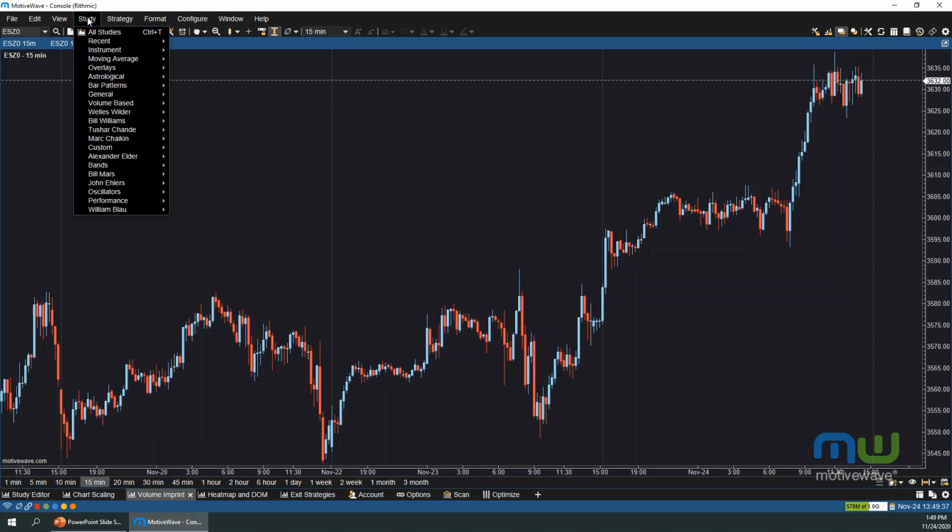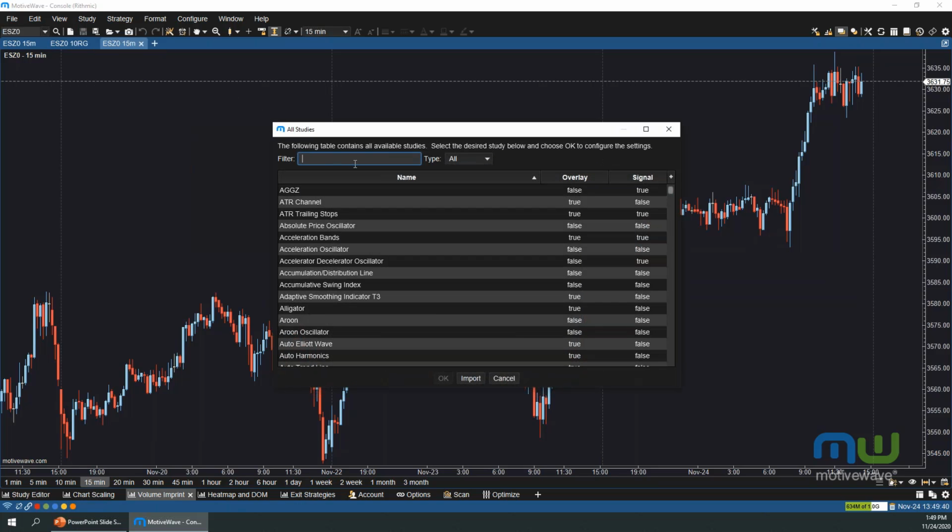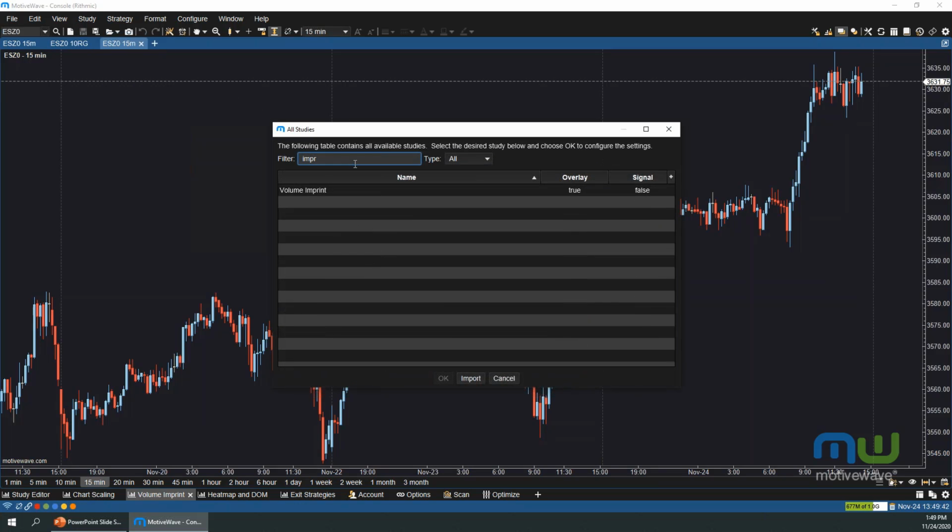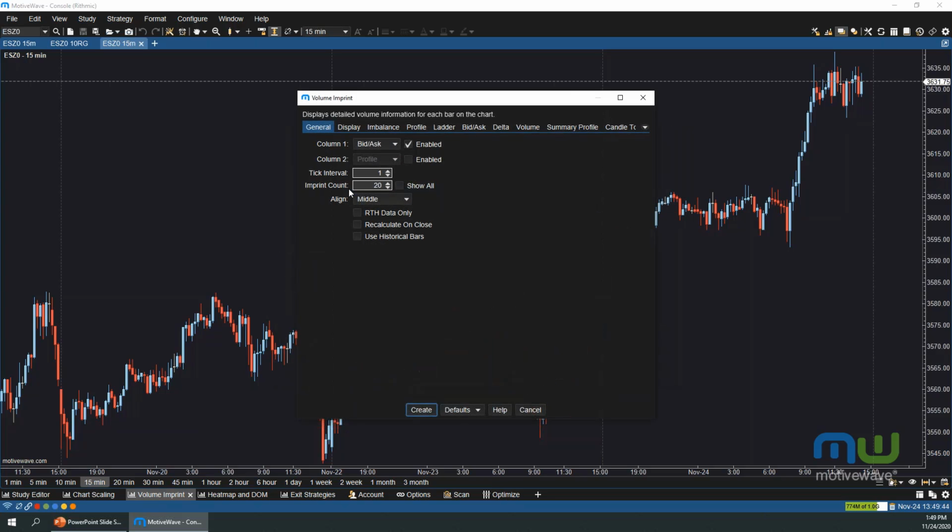And then we're going to go to the study, all studies menu and select imprint. There we go. For the column one, we're going to select the type as profile and we'll just do 10 daily profiles.